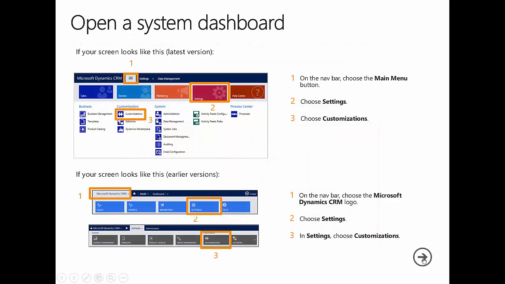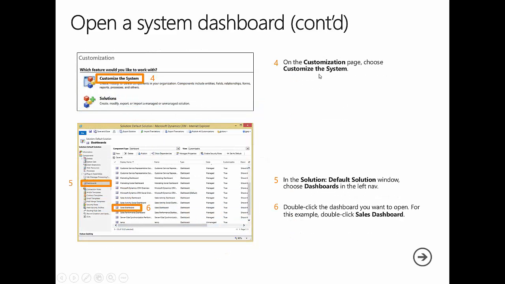Opening a system dashboard. If you're running the latest version of CRM, then your menu system looks like this. On the nav bar, you choose the main menu button, then choose Settings, and then finally Customizations. In earlier versions, you choose the Microsoft Dynamics CRM logo, then choose Settings, and then Customizations. Once you get to the customization page, you choose Customize the System. This will open the default solution, and in the default solution, you will choose Dashboards in the left nav here. Then we want to double-click the sales dashboard to open it.